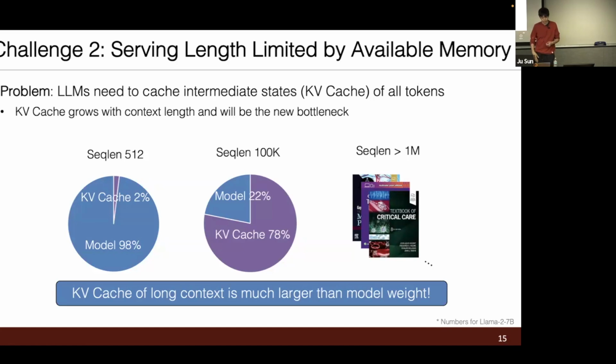A quick question here. Why do we need to do this caching? My understanding is that we're doing inference, right? Why do we need to cache the intermediate results?